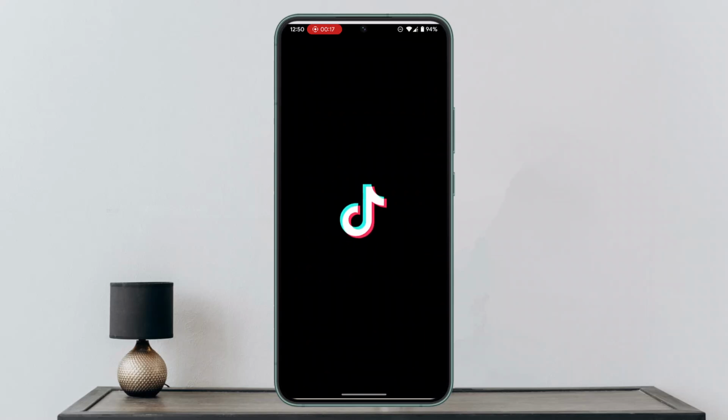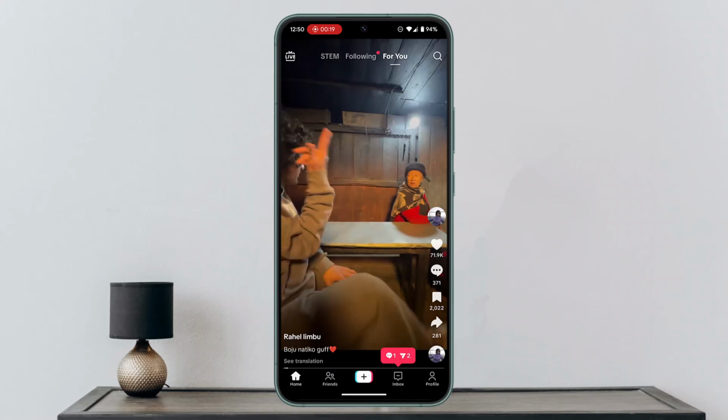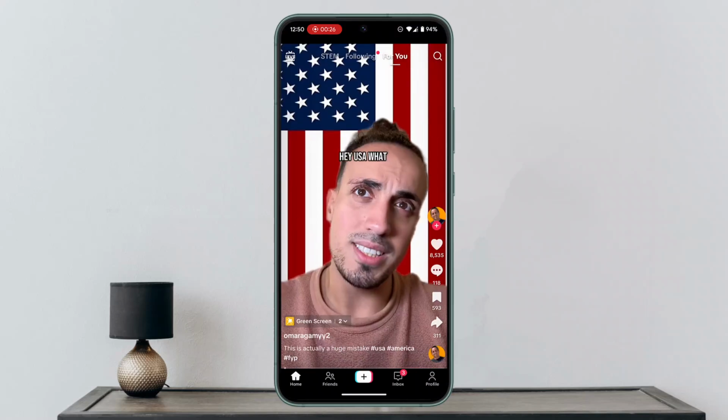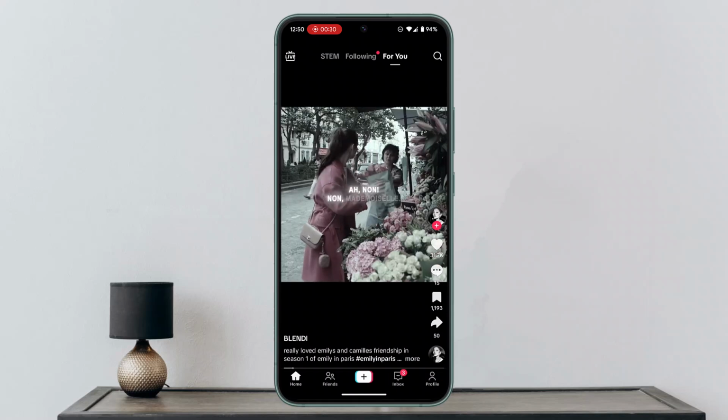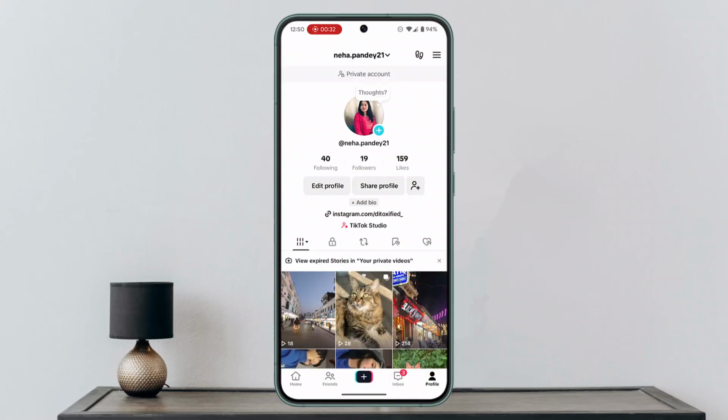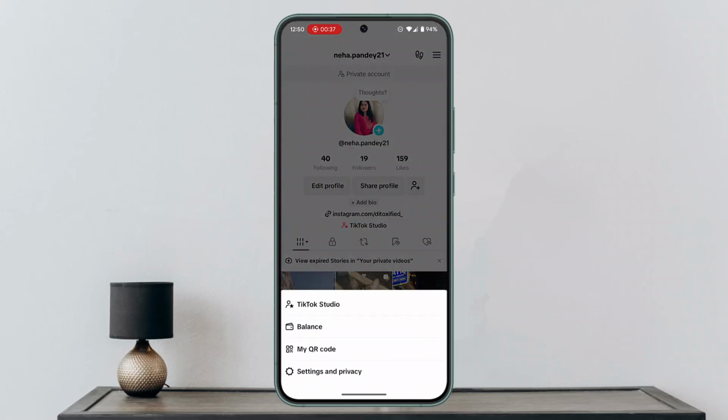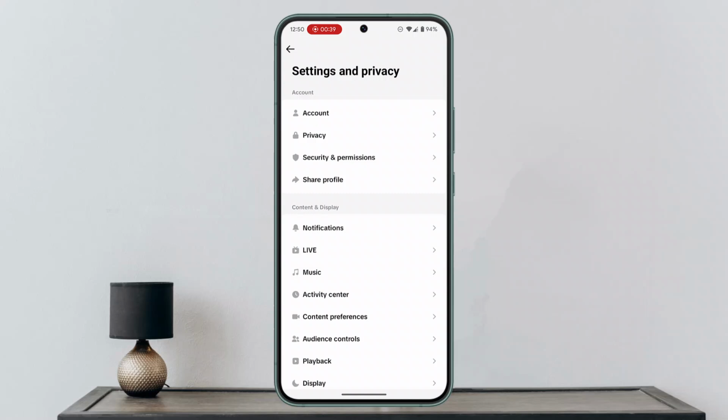First things first, you want to open up the TikTok application and log into your account. Once you're logged in, you'll be taken to this page, and here what you have to do is go ahead and delete your account. Click the profile icon from the bottom right-hand corner, and then click on the three-bar icon from the top right and go to settings and privacy.